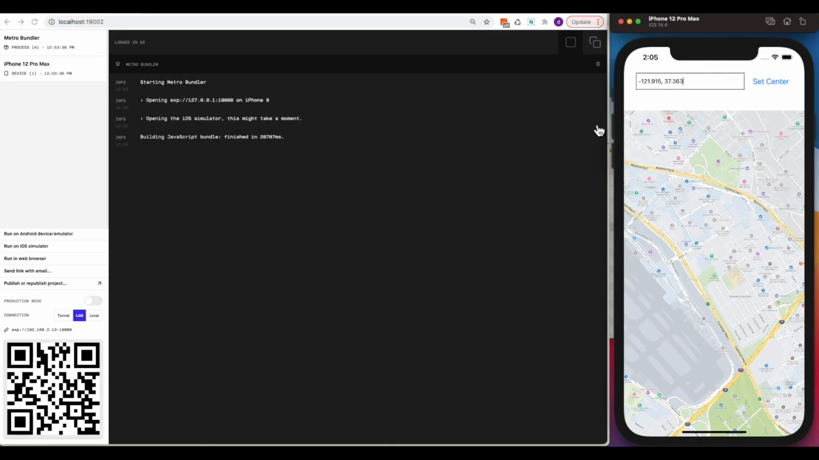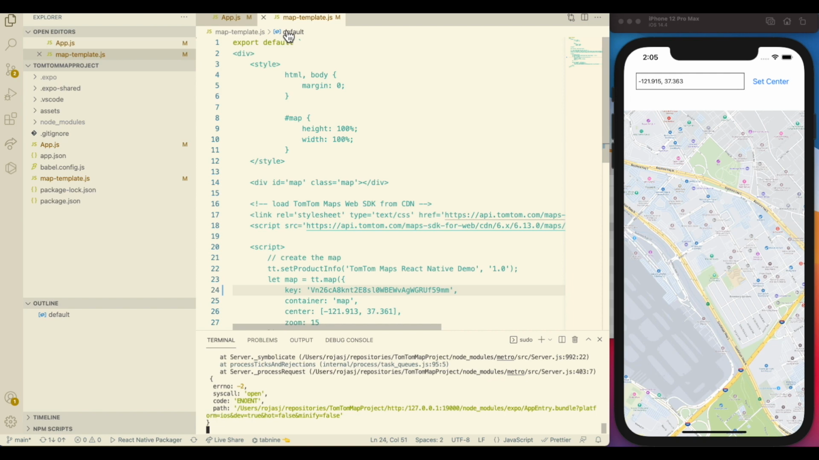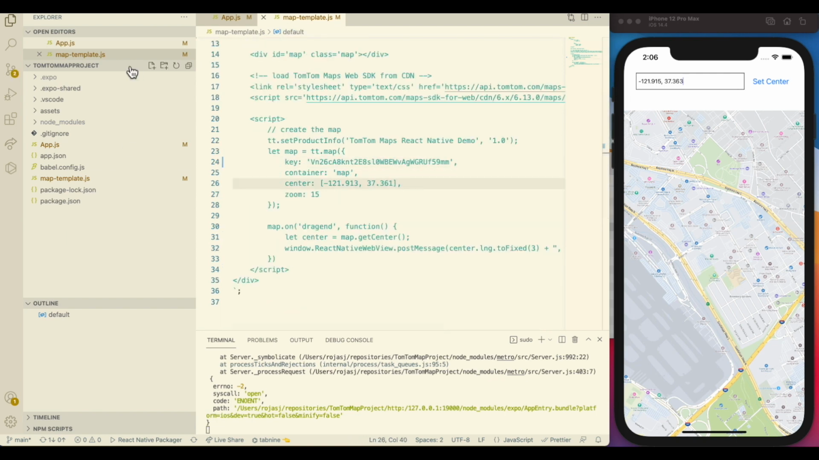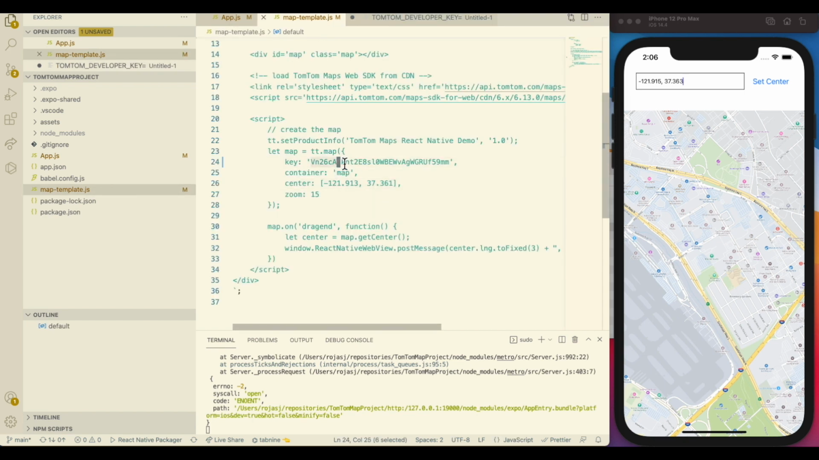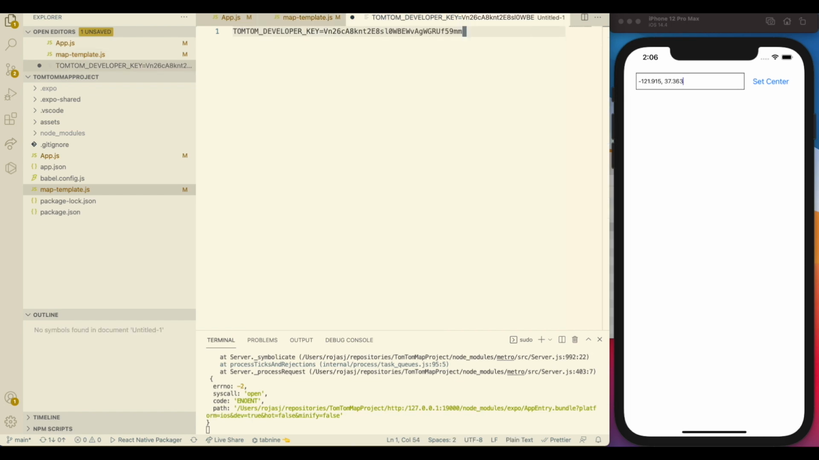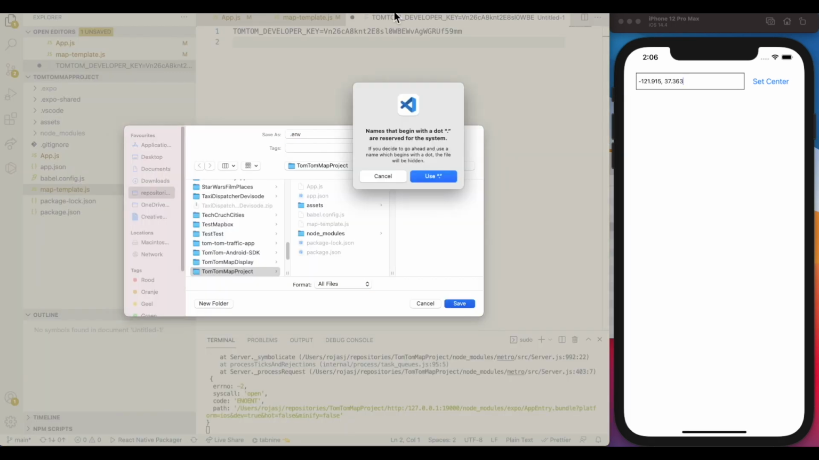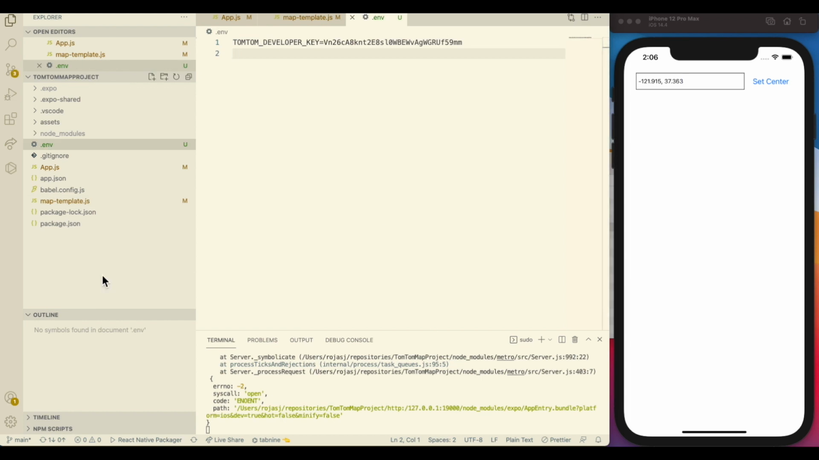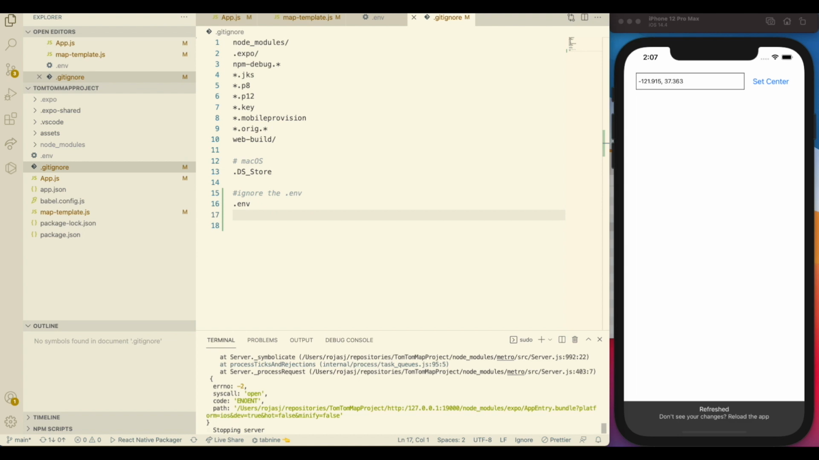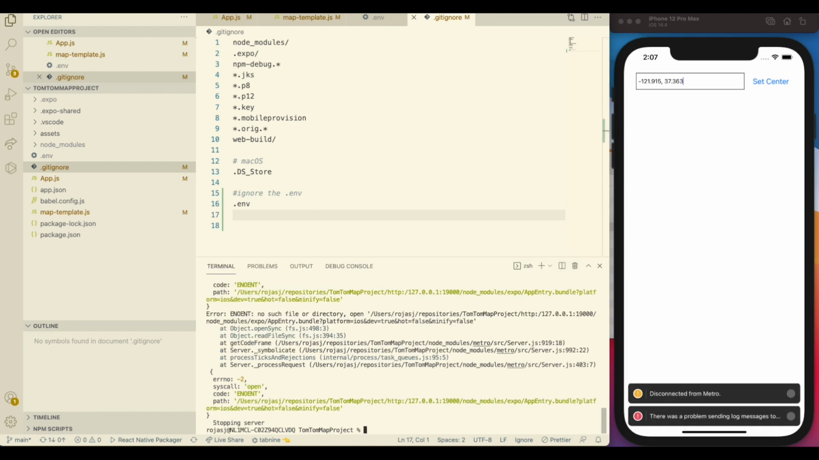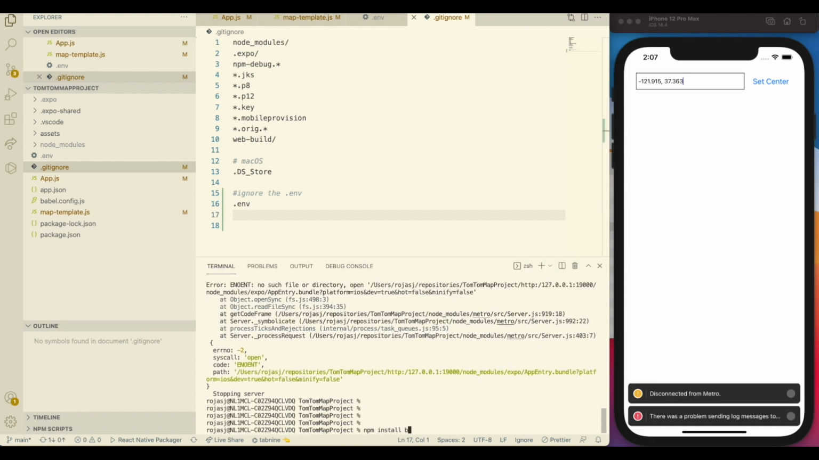Now, if I remember correctly, in our original source code, we have a map template, and that JavaScript has a key, and this key is visible. We are going to create now a developer key variable, and we're going to add this key in a file. Now we're going to save this file with the name .env, like environment. This file will also be visible in the repository, so we have to make sure that it is in our .gitignore.